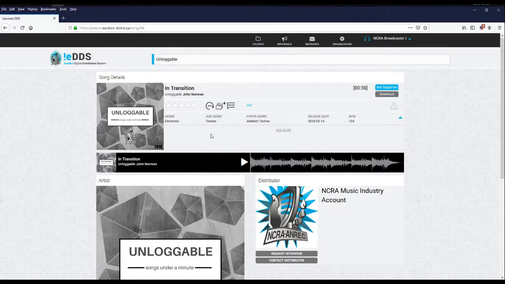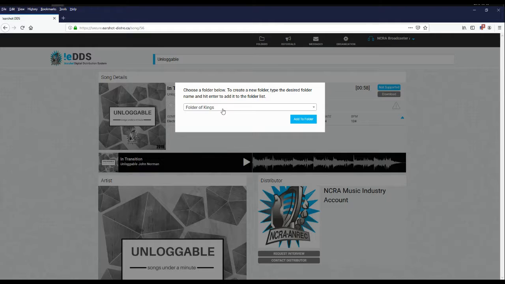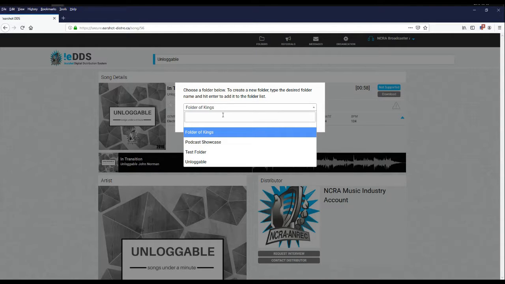Next, we have folders, which can be used to create a playlist or collect music together in one place. Adding a song to a folder can be done from either the search results page or on the song details page. To start, you'll want to click on the folder symbol on either page. Once clicked, a pop-up will appear with a text box and a drop-down menu.